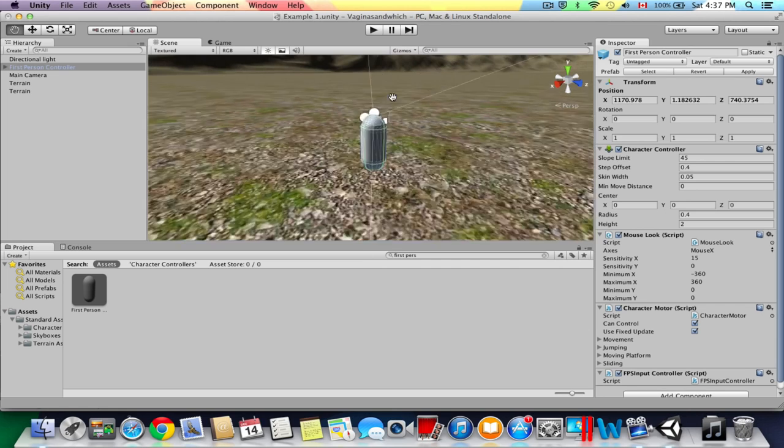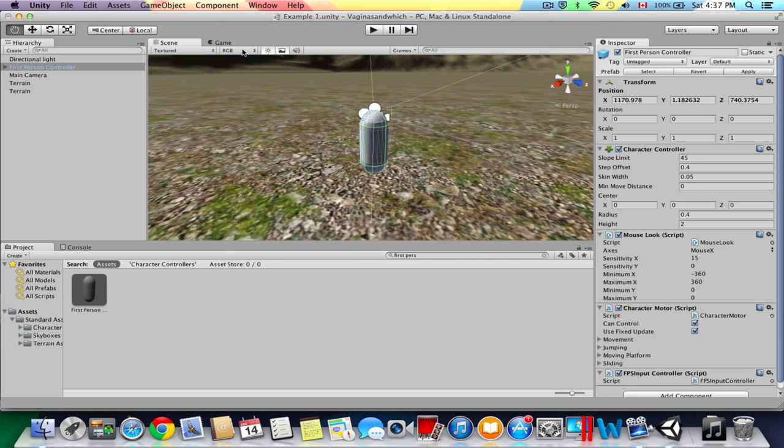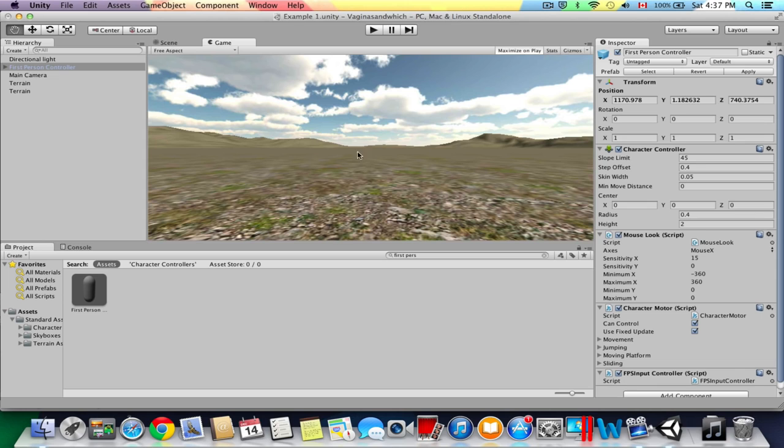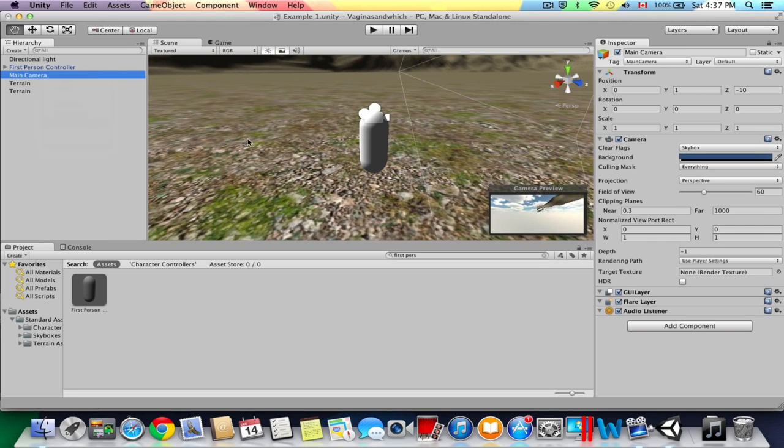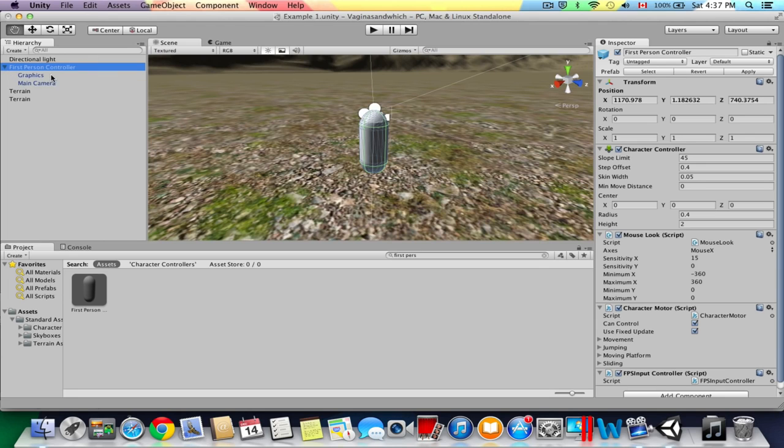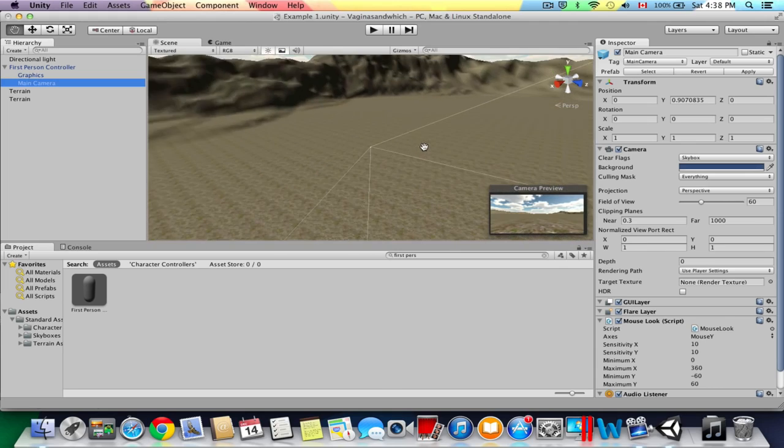through the map. So once we've got that, we can actually click on the game, and as you can see, this is the game perspective. So if you have a main camera here, you can delete that because we're not going to be using that, and because we already have a main camera for the player itself.